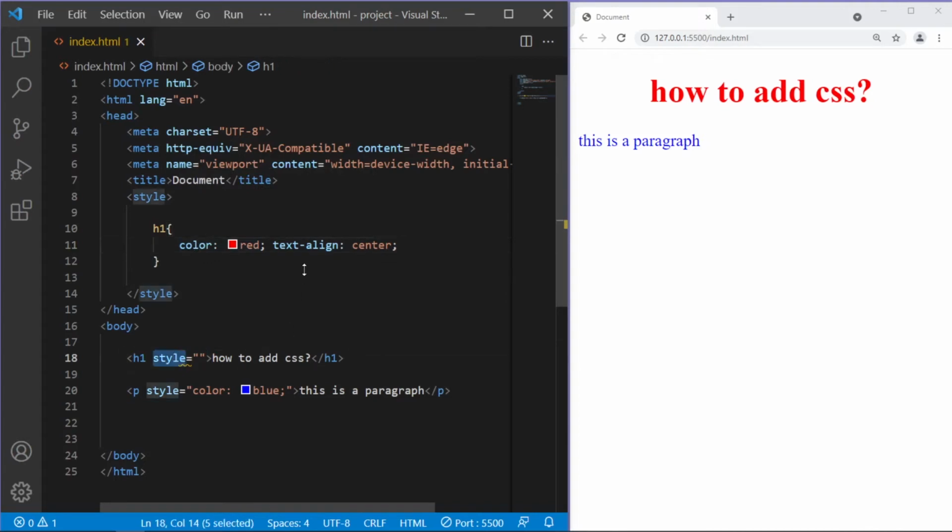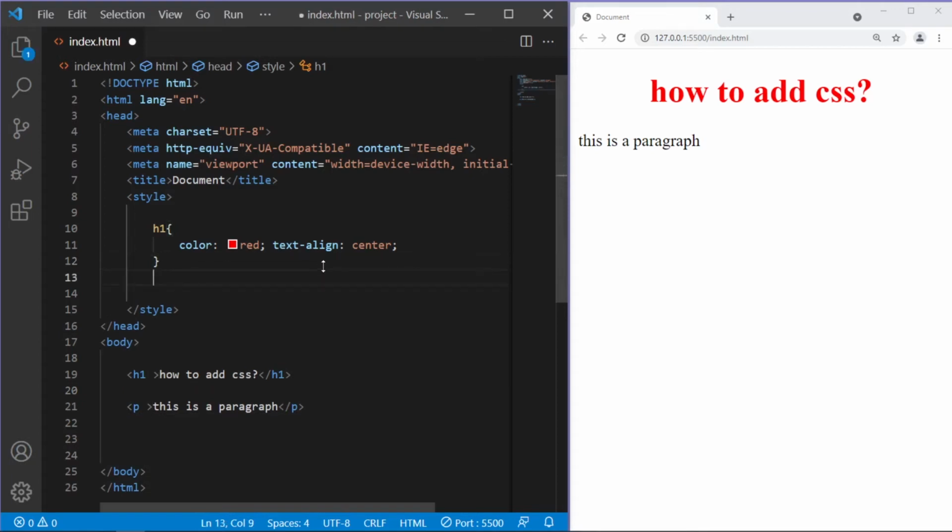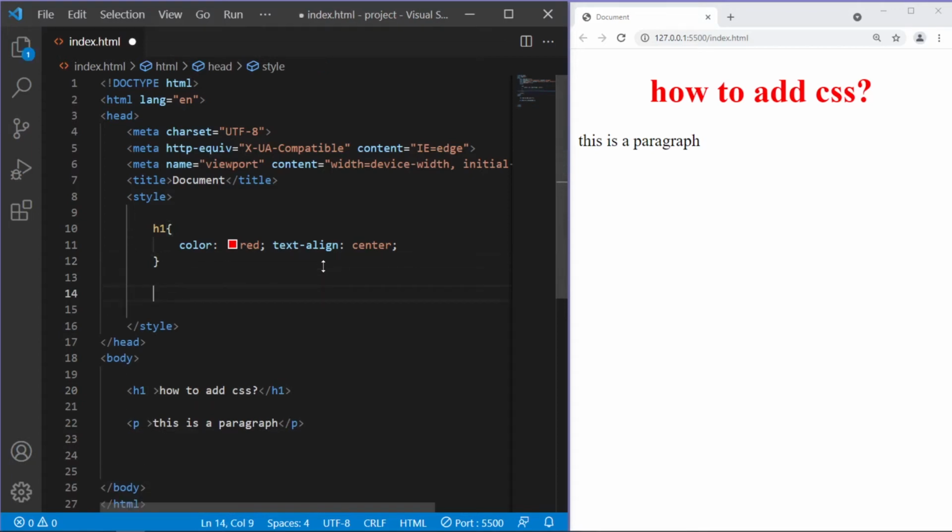Let me delete this attribute from here, and I'm also gonna cut this stuff from here. Hit save. Now you see our paragraph turns to black, and let's turn it to blue. Let's come here with the nearest style tag and type in here the selector. Now your selector is paragraph. We'll discuss the selectors in detail in our coming videos, so just wait and watch.